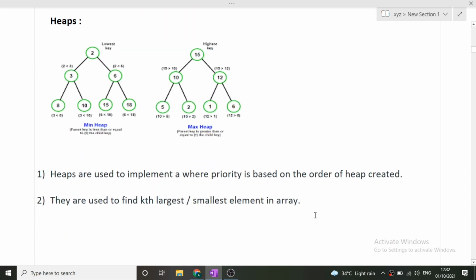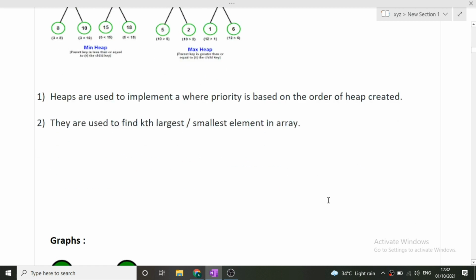Next is heap. So heaps are similar to trees, but there are two types of heaps we have studied: min heap and max heap. Now heaps are used to implement where priority is based on the order of heap created. So first of all, order of heap, that is min heap or max heap. So these are two examples of heaps. Next is, they are used to find the kth largest and smallest element in an array. So again, heaps are used to implement the priority queue, and using priority queue we can find the kth largest and smallest element in an array. So these are certain applications of heaps. So I hope this is clear to you.